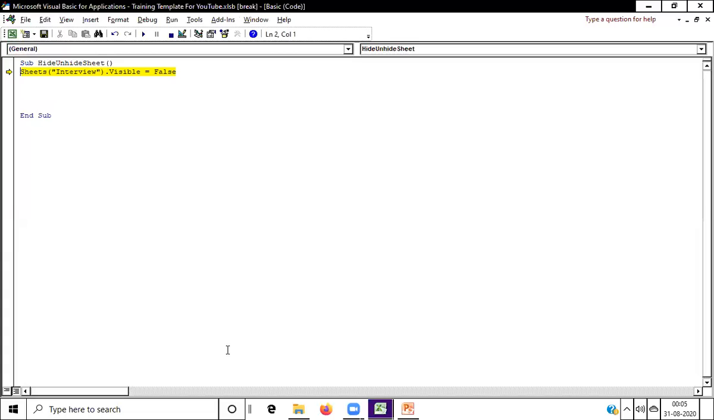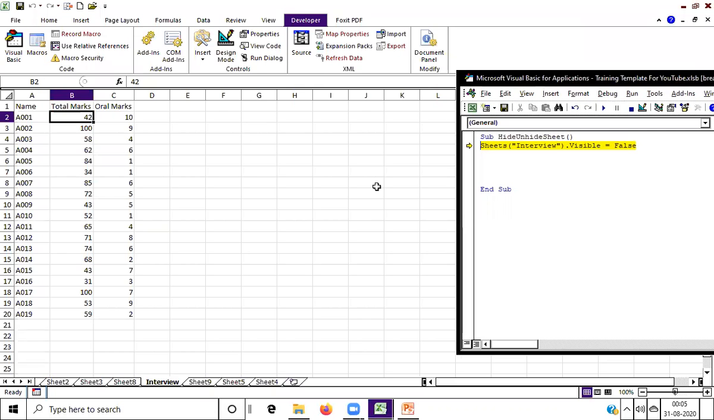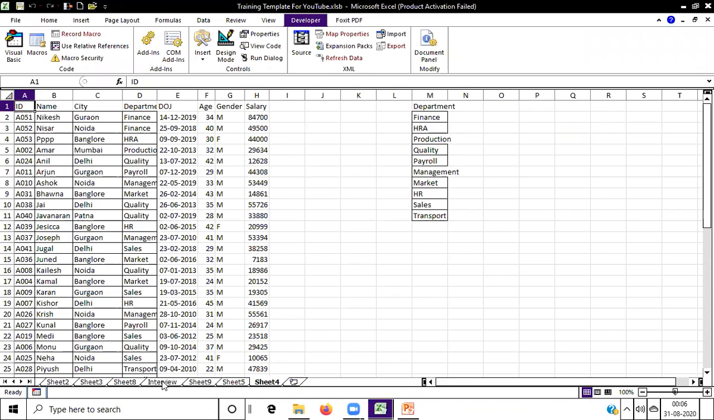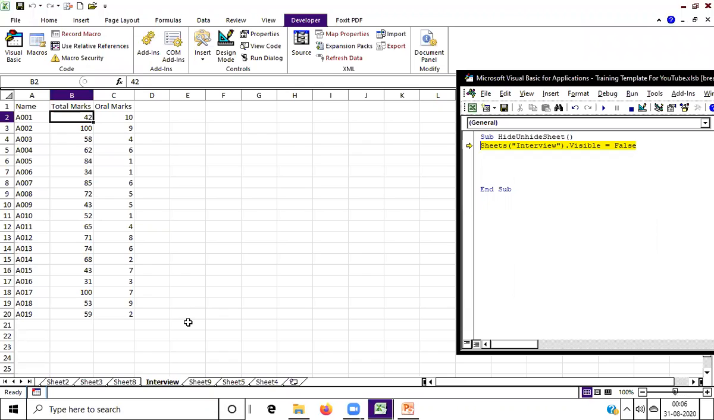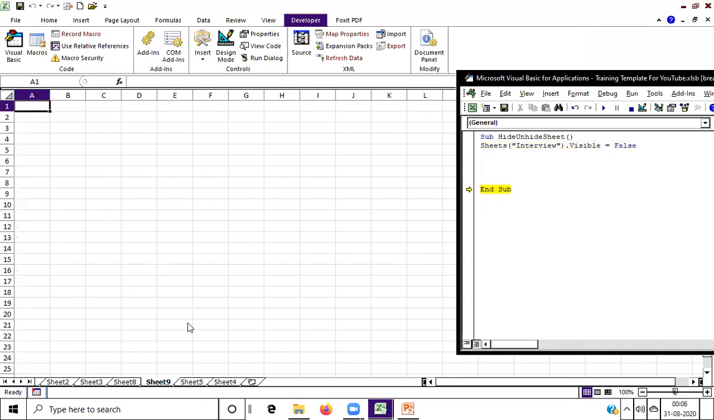While running this macro, you can see I'm keeping this screen a little bit small. You can see here, this is the Interview sheet. You can put your pointer anywhere, but your action will be on the Interview sheet. So let's see, after running this code, you can see the Interview sheet is hidden.